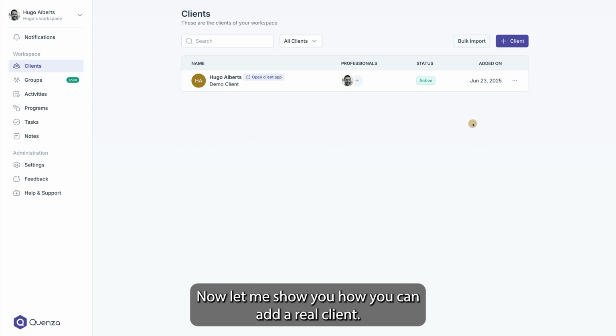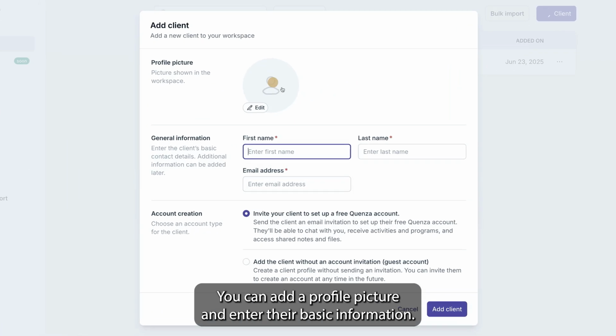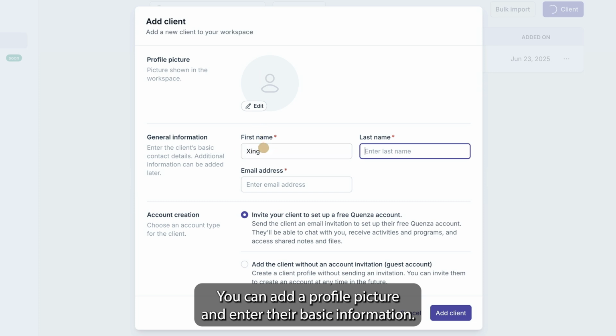Now let me show you how you can add a real client. When you click Add Client, you'll see this simple form. You can add a profile picture and enter their basic information.